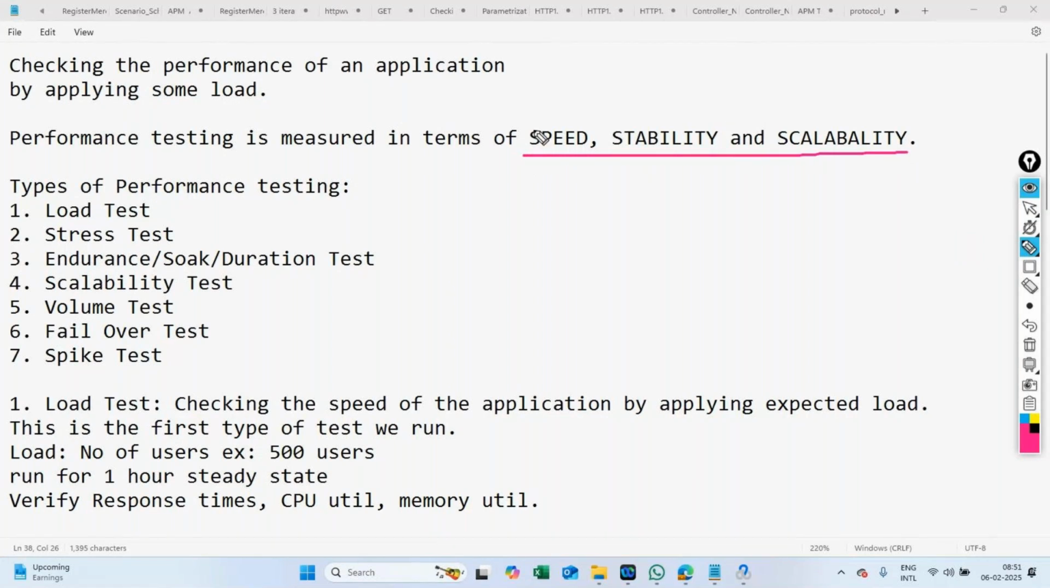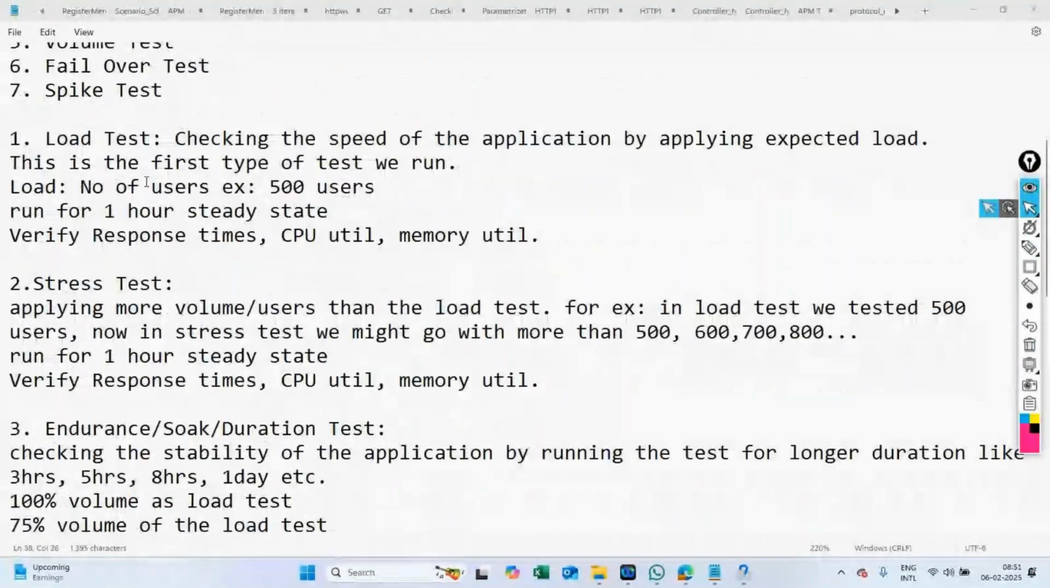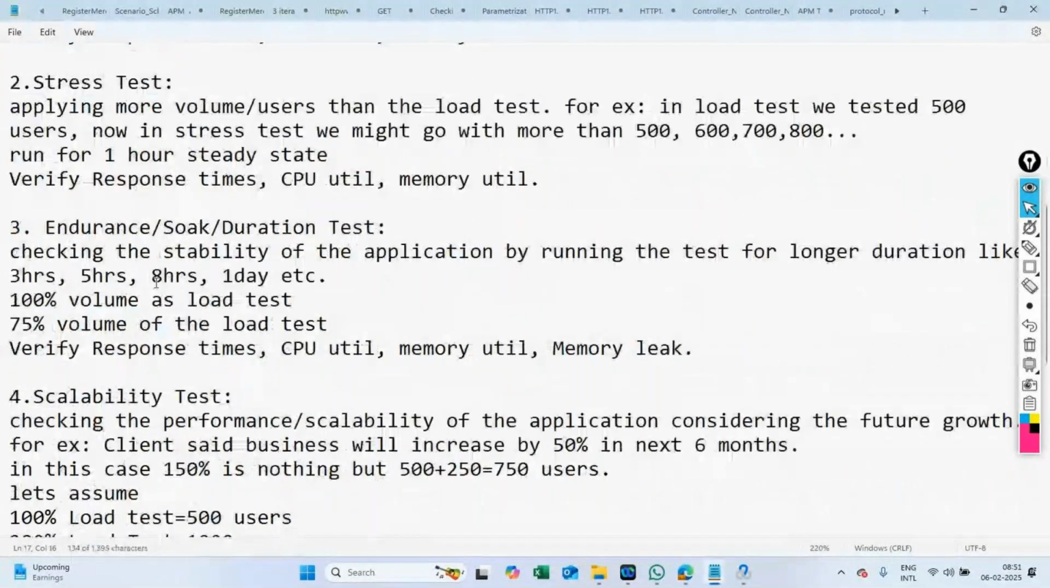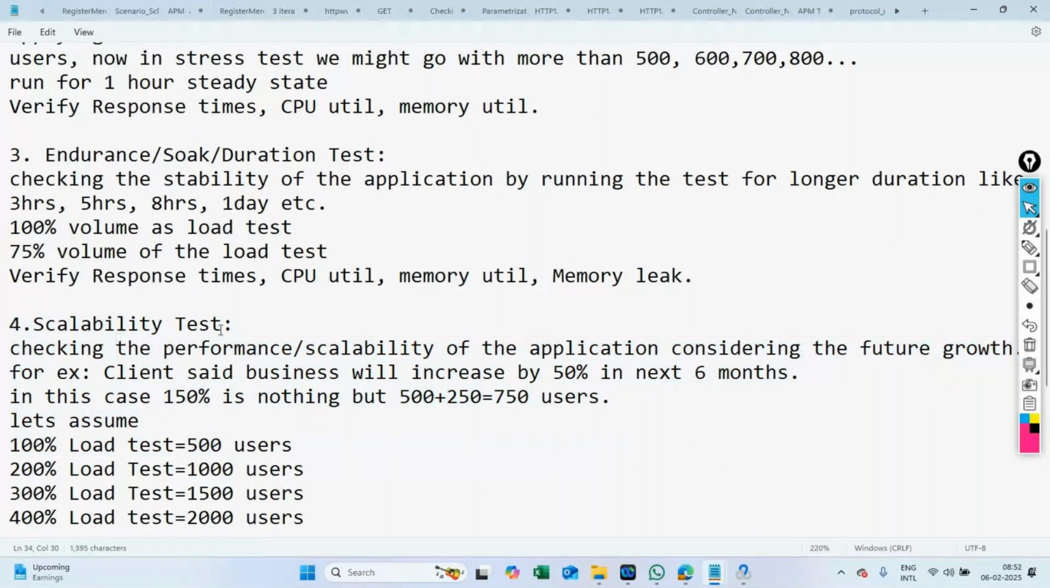I already told you this entire performance testing is measured in terms of speed, stability, and scalability, right? So speed is mapped to load test, stability is mapped to endurance test, scalability is mapped to scalability test. So I suggest the client that you can go with load test, endurance test, and scalability or stress test. Okay, that's what you have to tell.